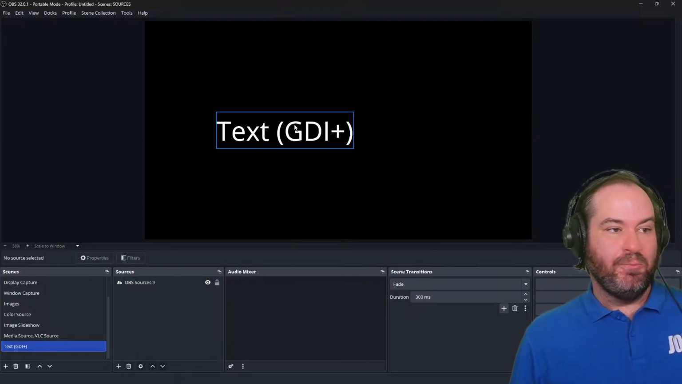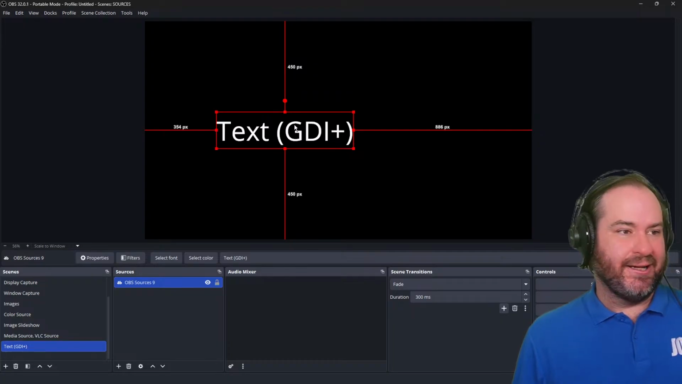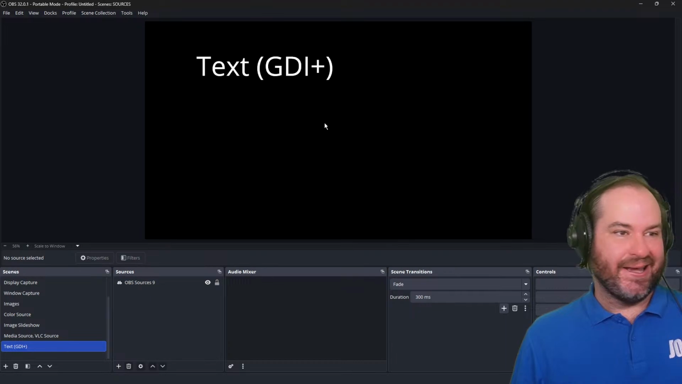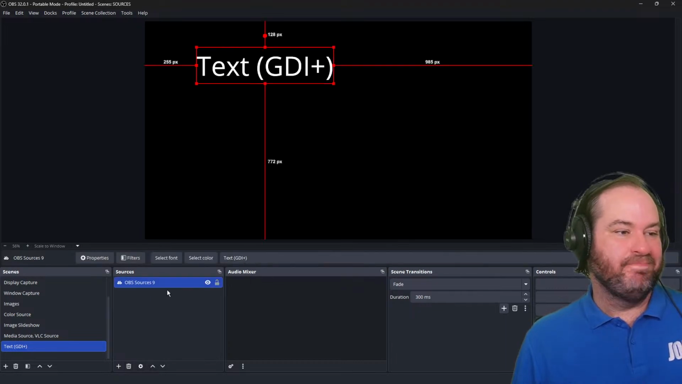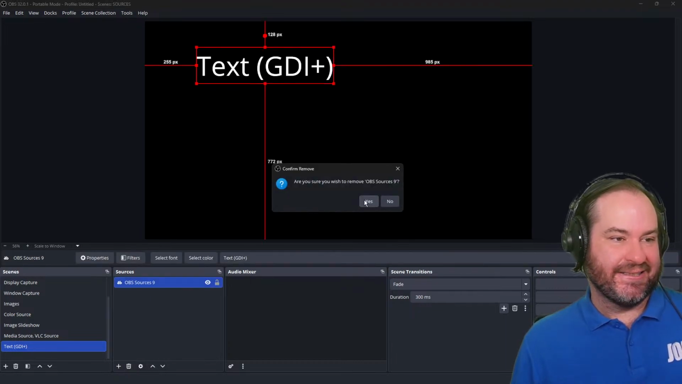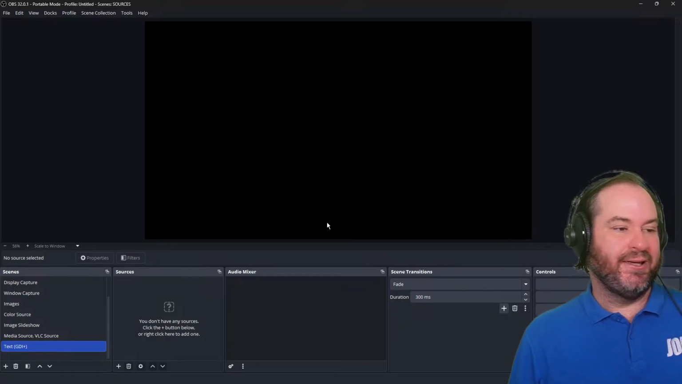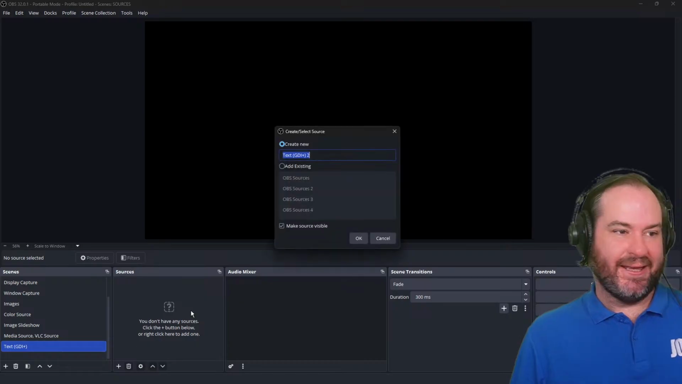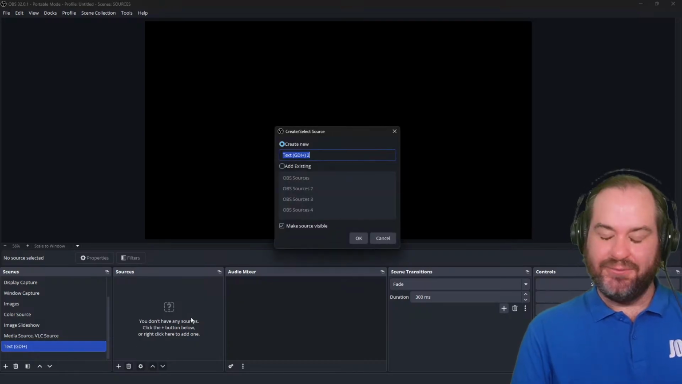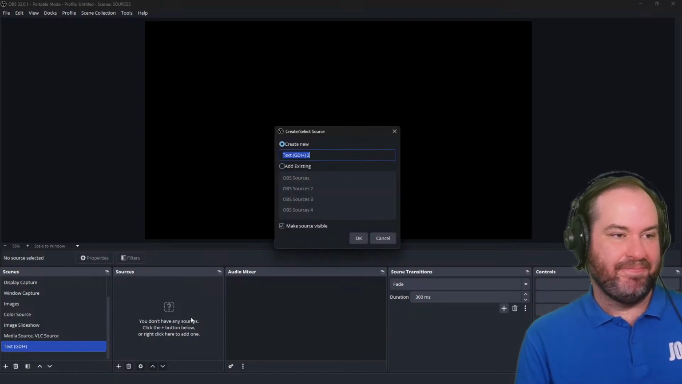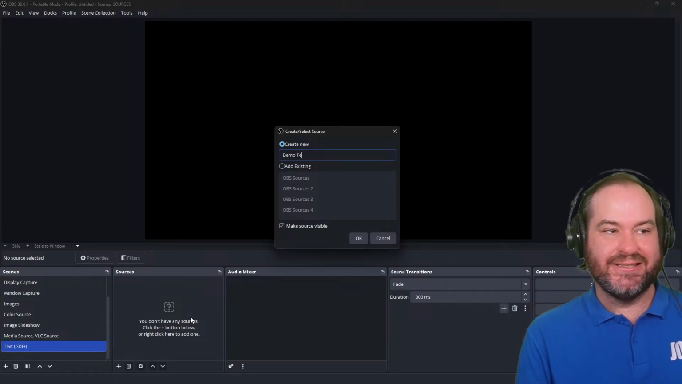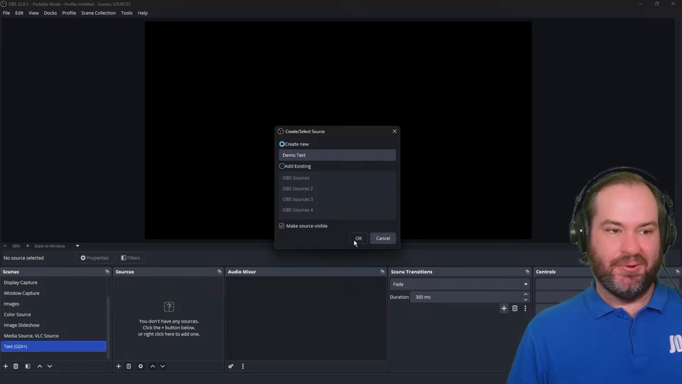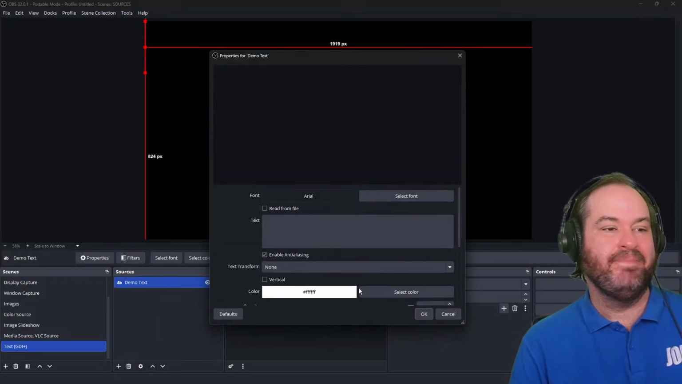So we literally already have some text on the screen. In this case, you could just roll with that. You know, we could do that. But again, I'm going to delete this and we're going to start from scratch. So we can go down to add a new source. We want to find text GDI plus, and we want to give this a meaningful name. I'm just going to call it demo text. Again, if you're building a real presentation or real stream, you'd have a better sense of what this could be.